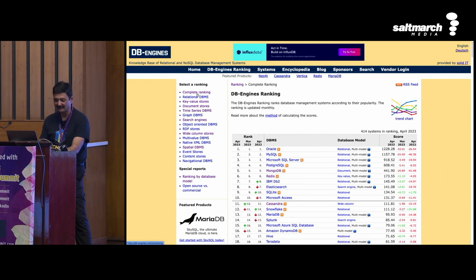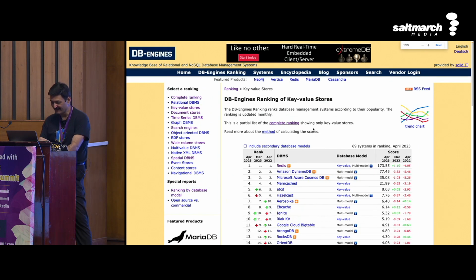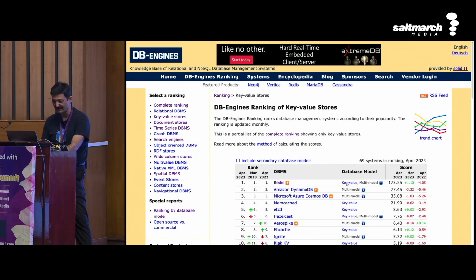So what's really happening is key values. This is what I was talking about before, okay? Redis, everybody thinks Redis is just a key value store. Not really. It does document store, graph storage, spatial database, search, and time series.